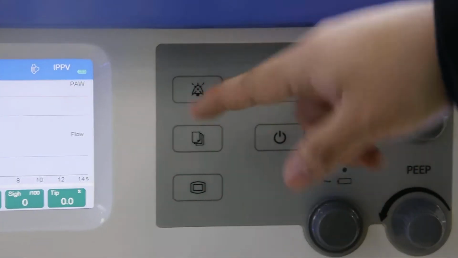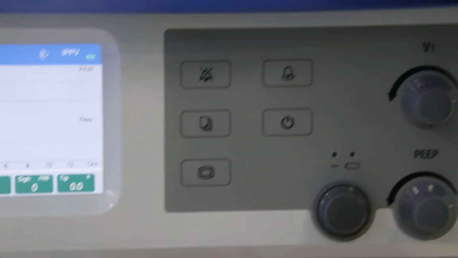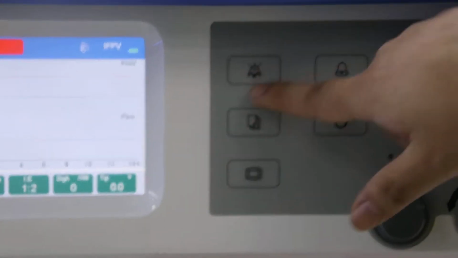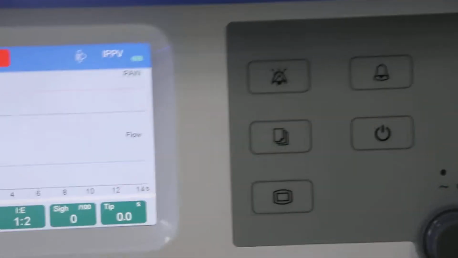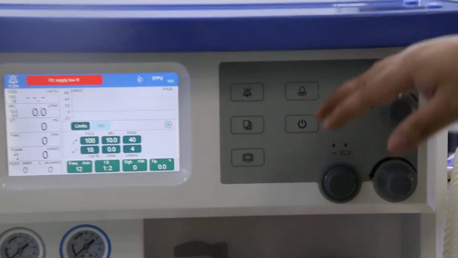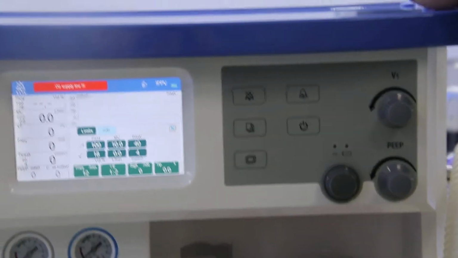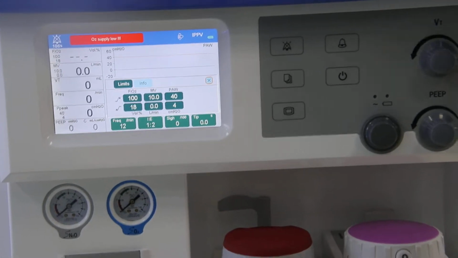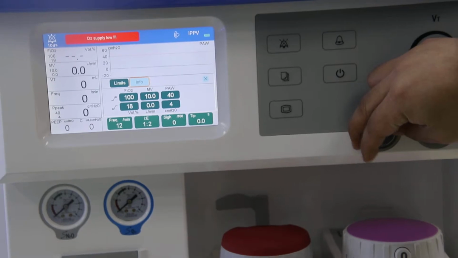Let's look at the buttons. For the first one, once we press it, the machine will go silent for 2 minutes. If you want to recover it, just press it again, like this. Or it will be recovered automatically after 2 minutes. The second button is for the alarm setting. It can set alarms like oxygen concentration, minute volume, and also the pressure upper limit and lower limit. And then here is the info.